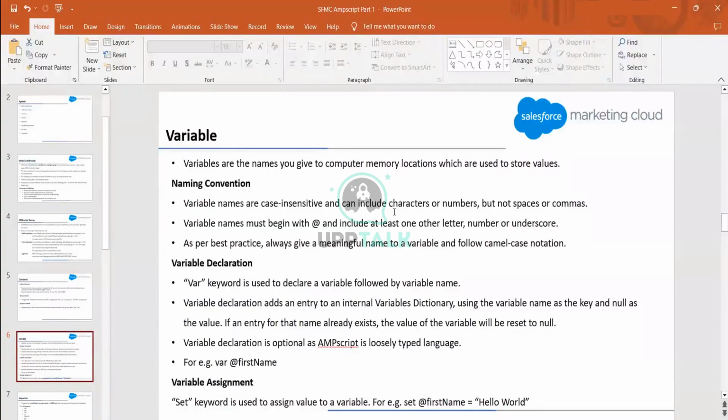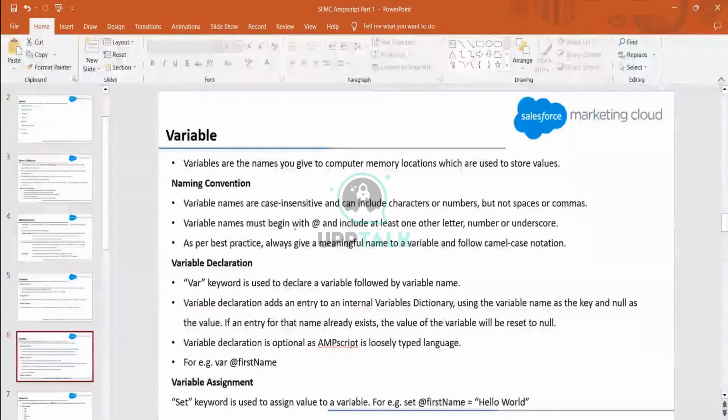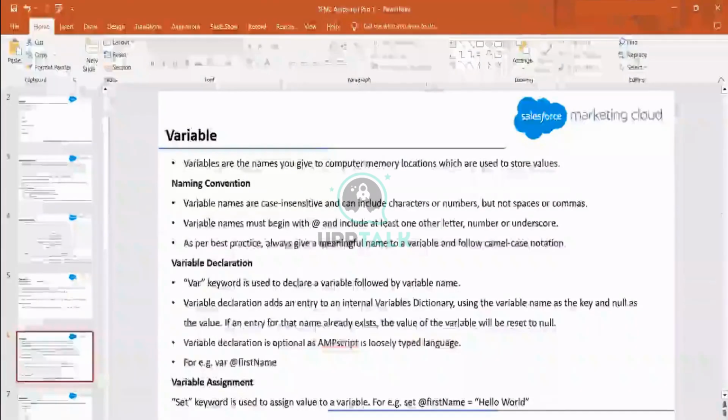Variable names can include characters or numbers, but not spaces or commas. You cannot write a variable name like this. That is not a valid variable name. Or this is also not a valid variable name. You cannot have a space or comma inside the variable name. Variable names must begin with the @ symbol and include at least one Latin letter, number or underscore. Always the variable name will start with the @. You cannot write the variable name like this. It is invalid. We have to write like this only, and after that there has to be one character.